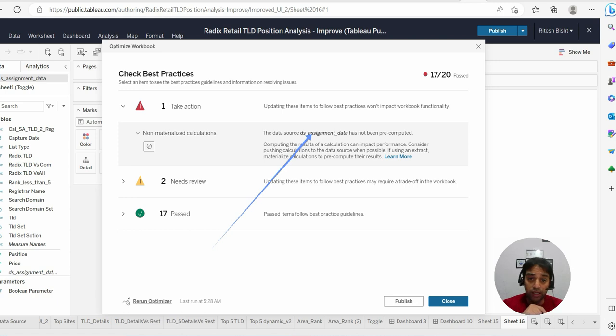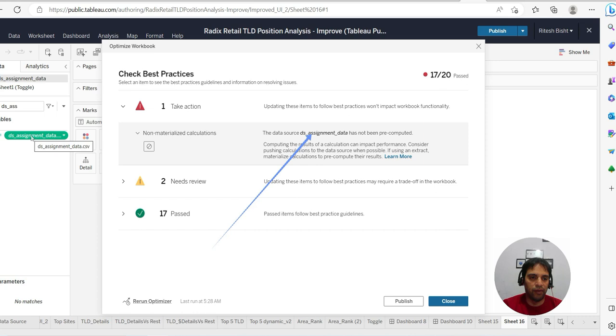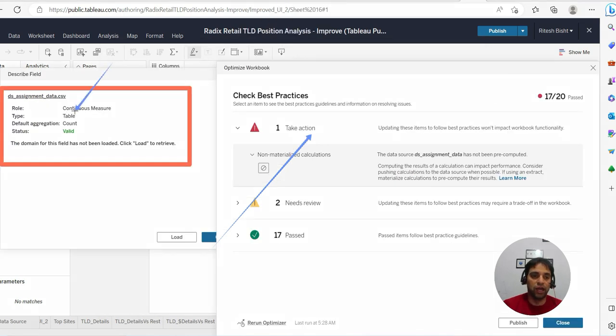One of the other suggestions is that computing the result of the calculation can impact performance. Now consider pushing this calculation to the data source when possible. So there is one calculation over there which it is recommending to move back to the data source, right? That's the common recommendation you have, when you materialize some of the calculations. Specifically they are talking about this calculation, which I'll open for you from the left hand side and say describe. So here you can see there is a count aggregation which you can take to the data source, and you can improve the performance.